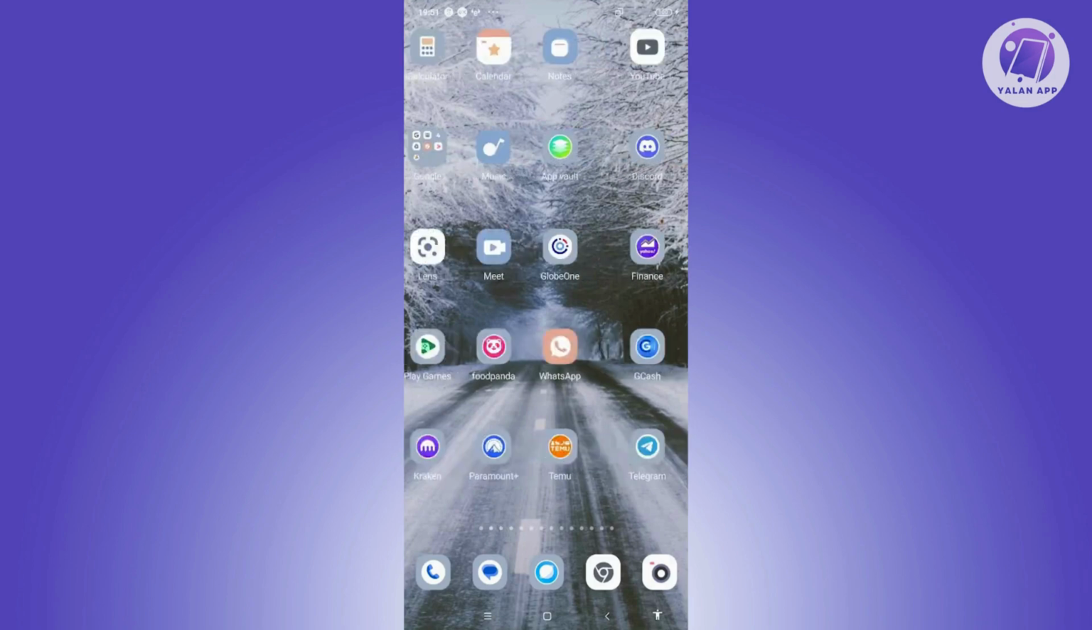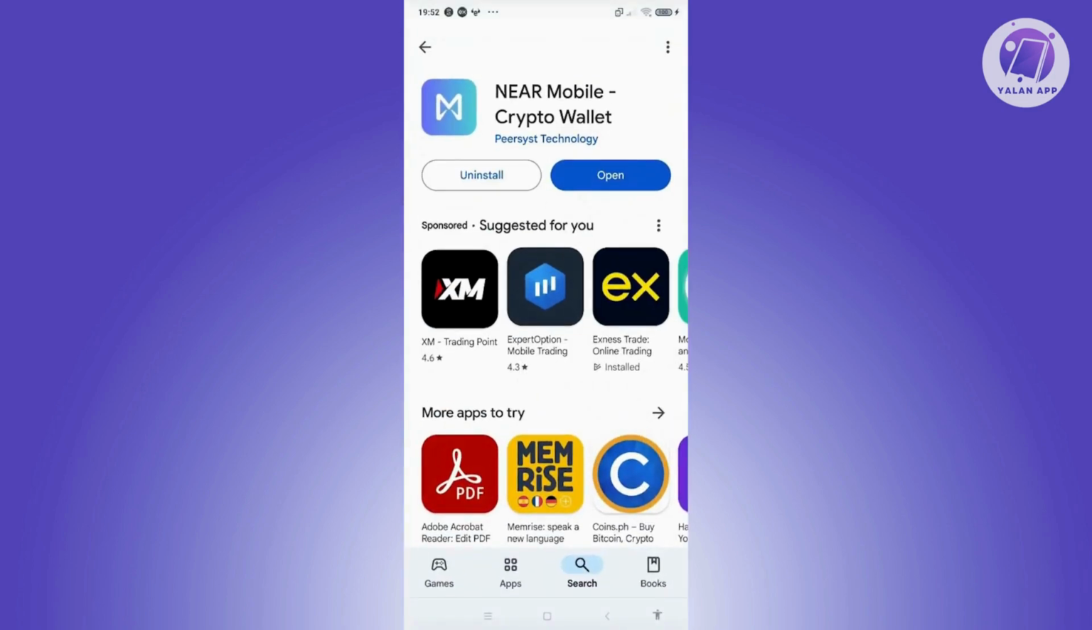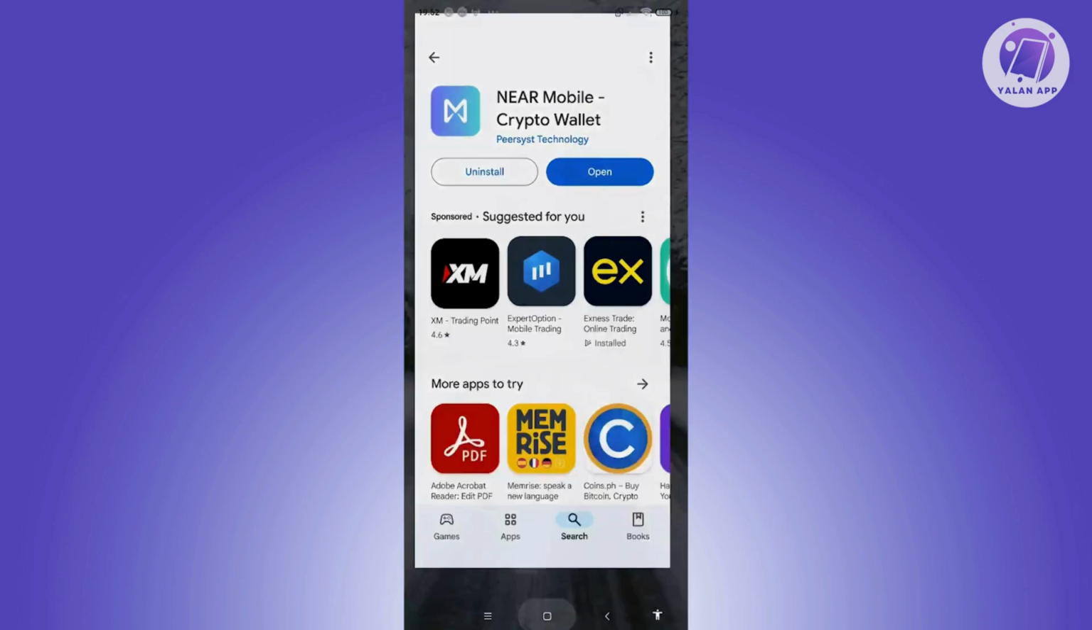In this case, go and open up Google Play Store, and from then on, look for the Near Mobile app here. Now, in this case, go ahead and click on Update if you see any update button, and once the update is complete, go ahead and open it up and see if that solves the issue.